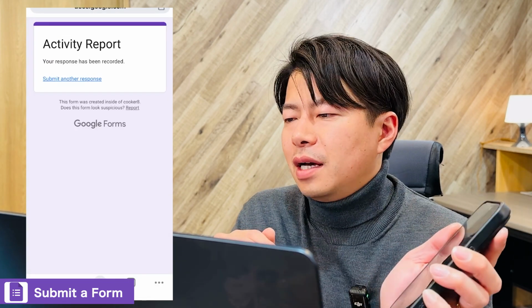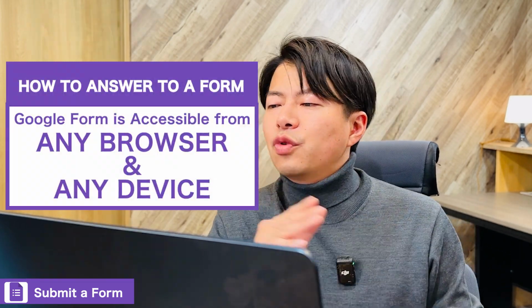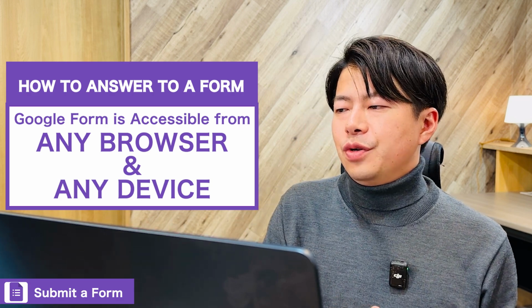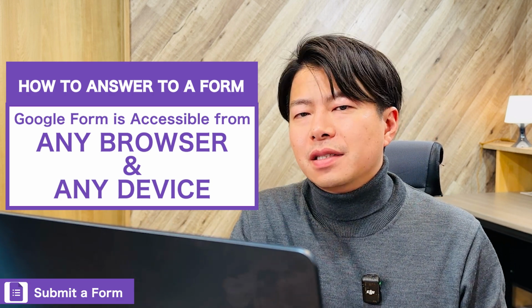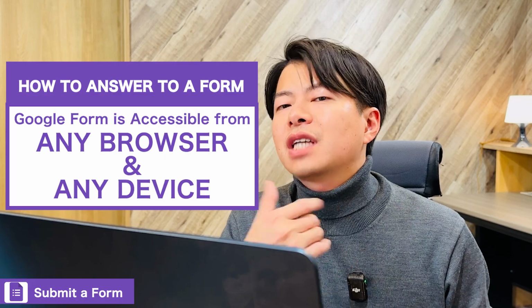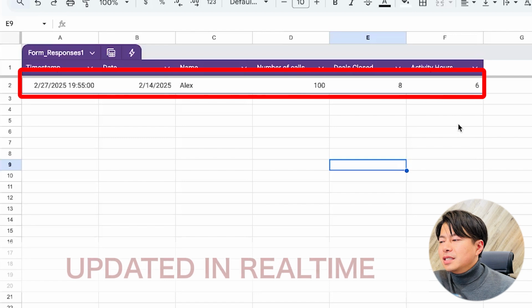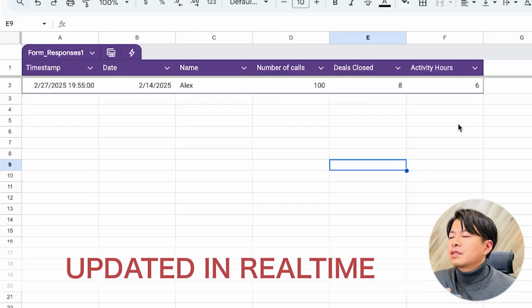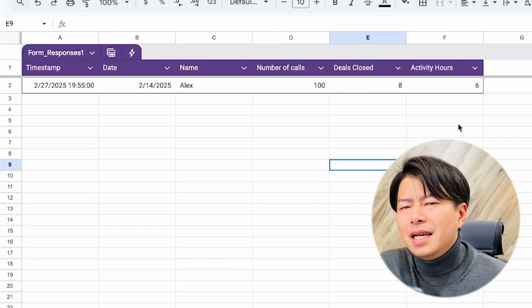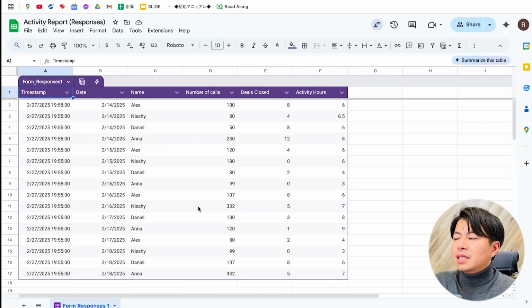So I have done, and since the form works on any browser, you can access it from any device, PC and smartphone and tablet, okay. So look at this. As we enter data, we can see the records updating in real time on screen. It's amazing.